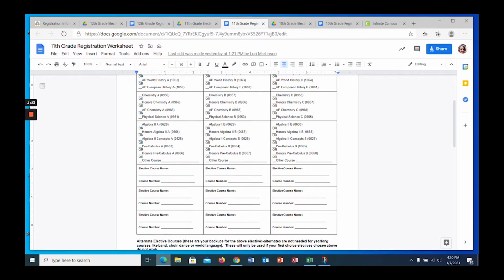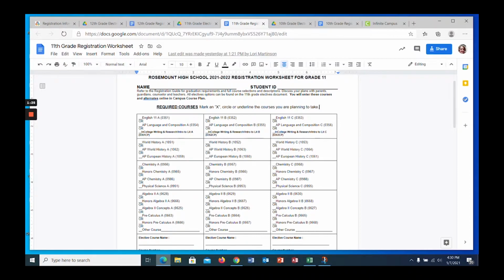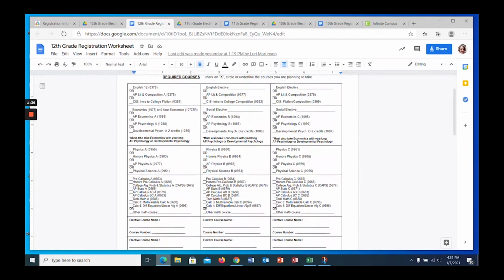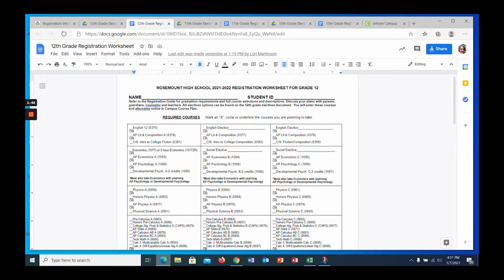For 11th graders, it looks like this. Again, for each subject, the possibilities for courses are listed out there. And again, for 12th grade, okay, so you have a grade-specific list to be looking at. Please fill it out because it will help ensure that you create a solid academic plan that meets the requirements for the next year and keeps you on track for graduation.